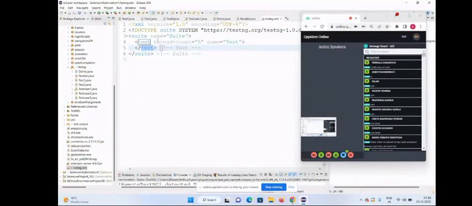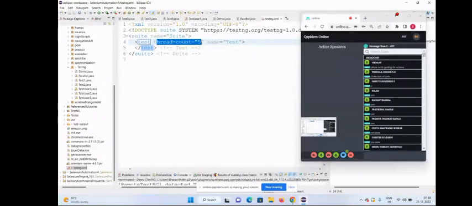Here thread-count is equals to 5. What is thread count here? Thread means operation, where you can perform 5 operations at a time. That's the meaning of thread count. Understanding? Yes.